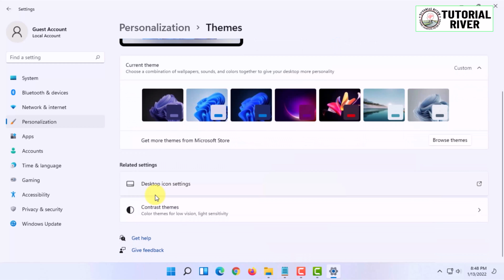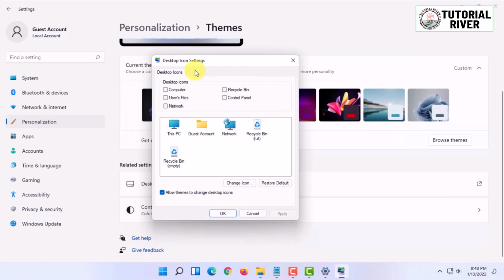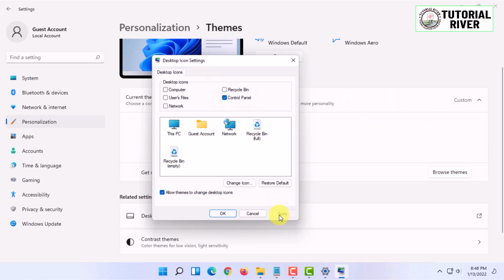In here, if you scroll down, you will see desktop icon settings. In the related settings, you have to click on here. It will open the desktop icon settings. In here you have to check the control panel option and click on apply.